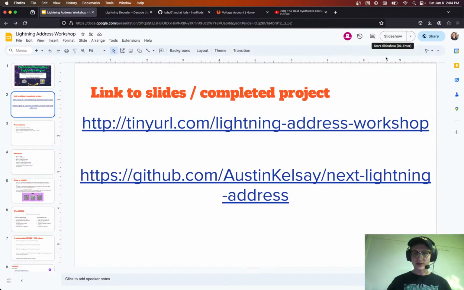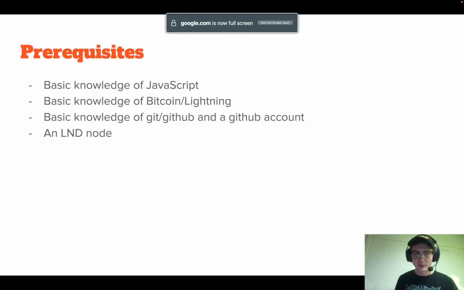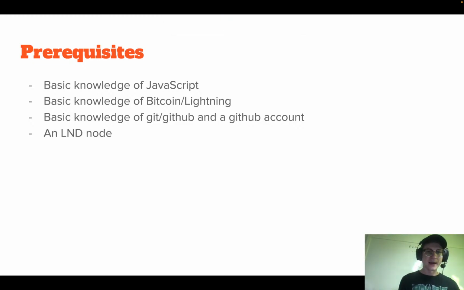So once again, these are the slides and the completed project. I'll probably have to go back to this if someone joins late. But let's jump in. We'll talk about the prerequisites, what you need to kind of follow along. So basic knowledge of JavaScript. We are going to be writing JavaScript with NextJS. Basic knowledge of Bitcoin and Lightning. There's a lot of details I'm just going to graze over that I'm assuming you know about how Lightning works. Just the basics of channels, liquidity, and invoices. What an invoice is.